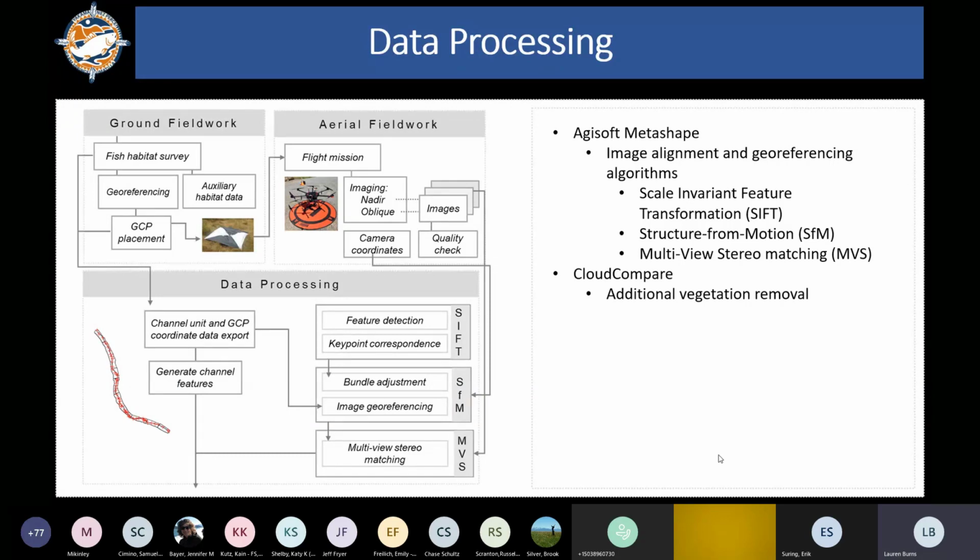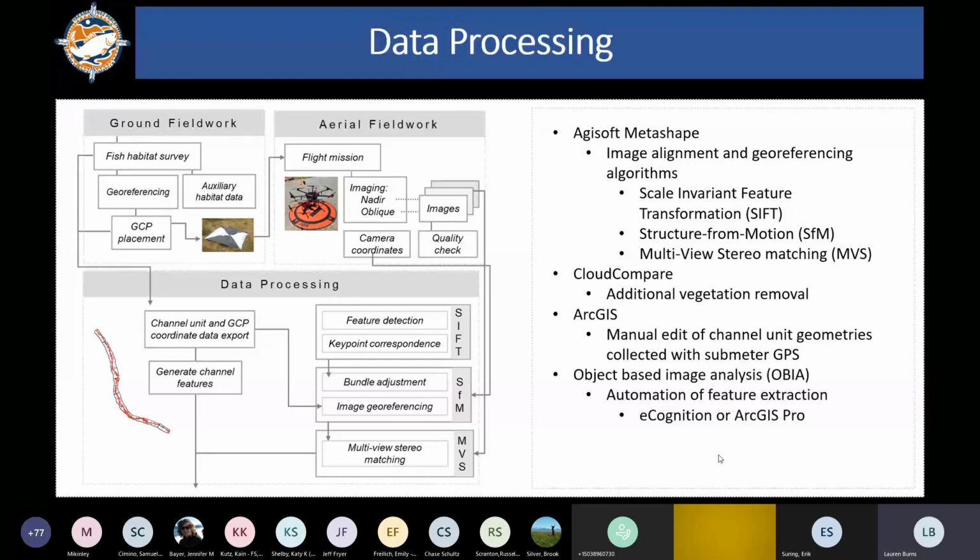We then use Cloud Compare in some instances as an additional tool to remove vegetation. Agisoft doesn't, at least in 2018, didn't do a great job of removing hanging branches close to the ground level, and Cloud Compare works pretty good for that. We use ArcGIS to manually edit channel unit geometries that were collected with the 7-meter GPS.